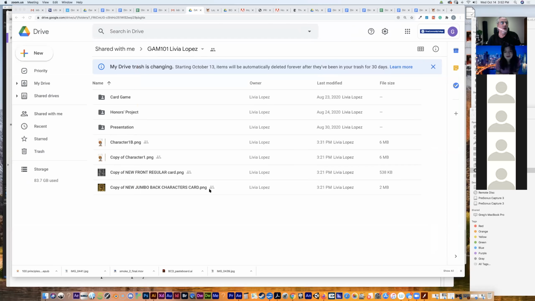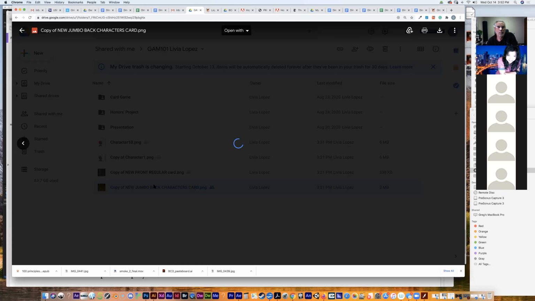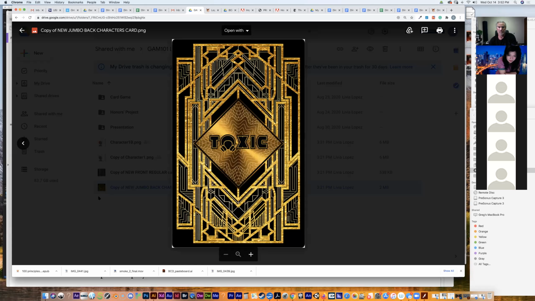Okay, so it's in the card game folder? I put them outside, I want to say. Can you open the one that is a copy of new Jumbo back character card? Okay. All right, so Livia would like some feedback from you guys on this. What do you guys think of this card here? That looks pretty cool. That wants to be Jumbo sized. I think it looks really good, actually.